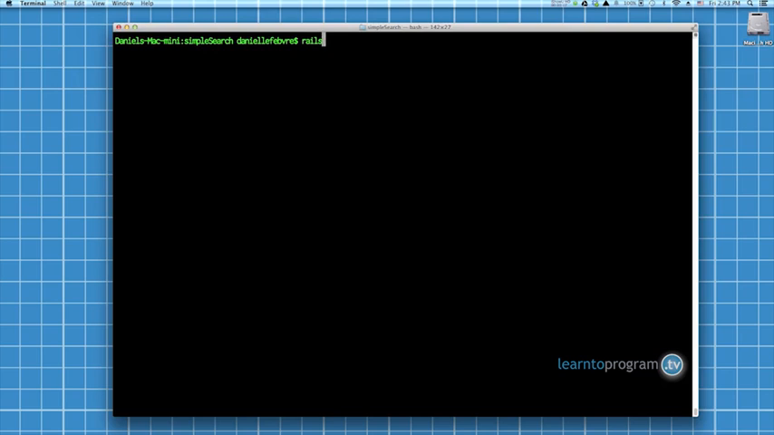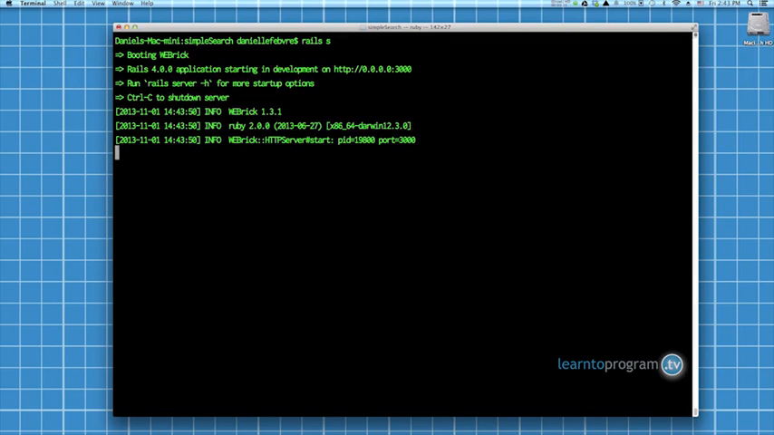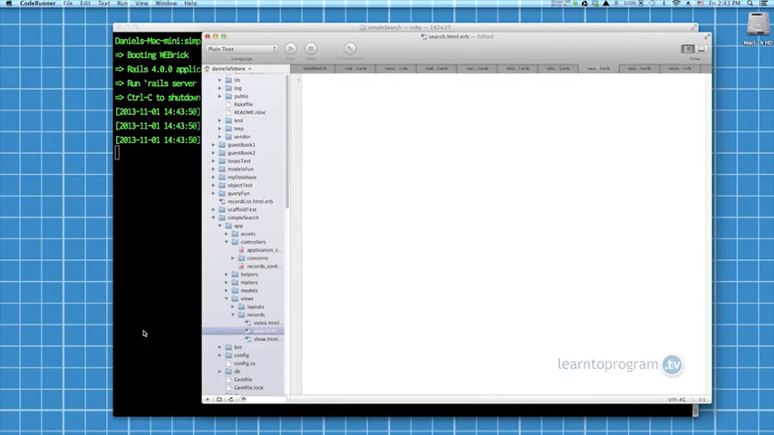Let's go ahead and start our server. And with our server started, we'll open up our text editor. Now I've already opened up my text editor to search HTML ERB, and you'll want to find that folder in your Simple Search app folder under Views Records. And this is where we're going to create our simple search form.